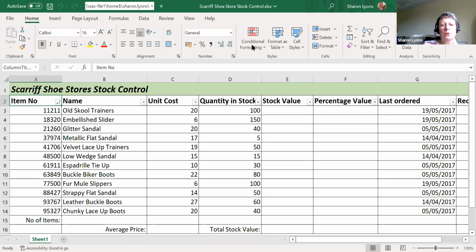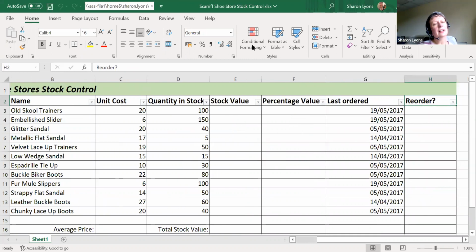Item number A2, sorted smallest. Name B2, no filter applied drop. Unit cost C2, cost. Quantity in stock D2, no filter applied drop. Stock value E2, stock value. Percentage value F2, percentage value. Last ordered G2, no filter applied drop down, last ordered date. Reorder H2. And I've got reorder. So I have a lot of columns, I could spend 2 hours in here adding different things in.